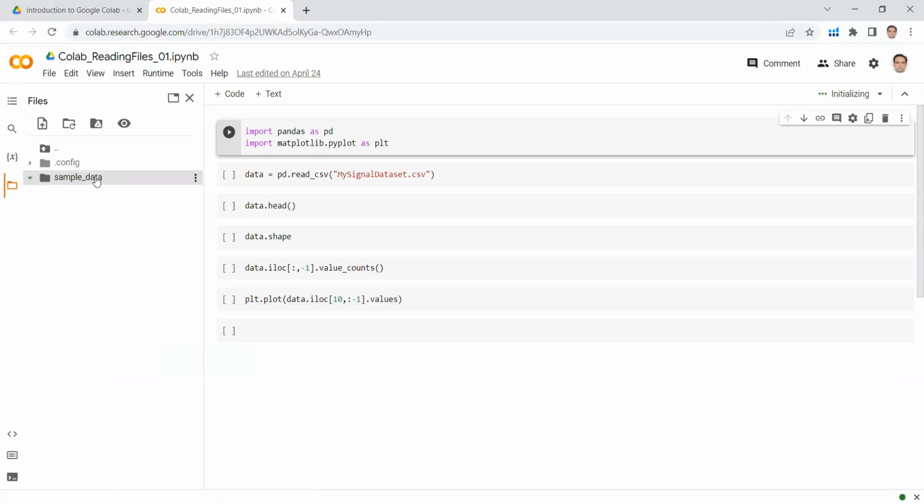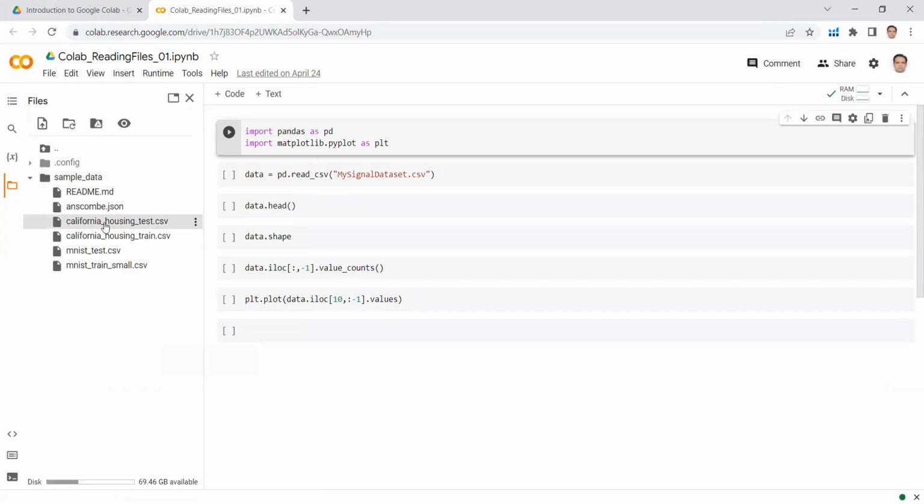So we have a sample data. In Google Colab, there are two data sets, the California housing data set and the MNIST data set, which have already been given to you for practice. And you can also bring your own data set here. We will see how. So these are the sample data sets.